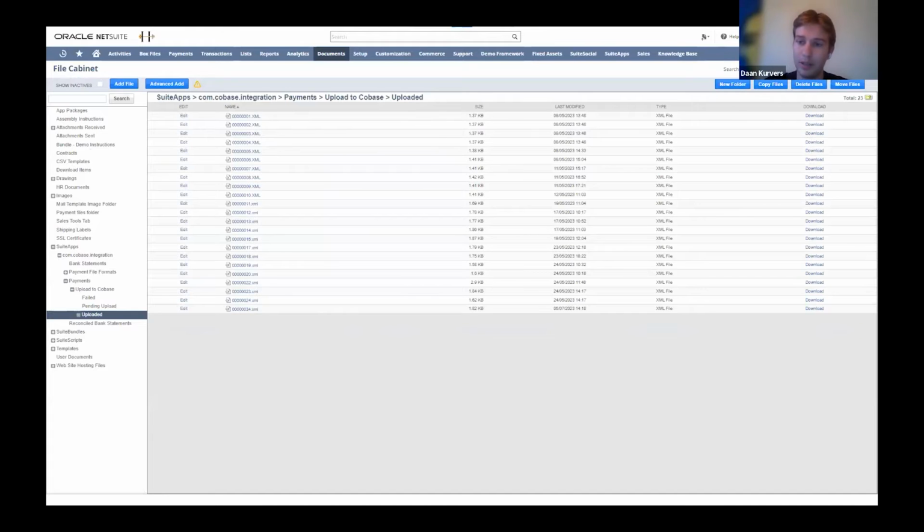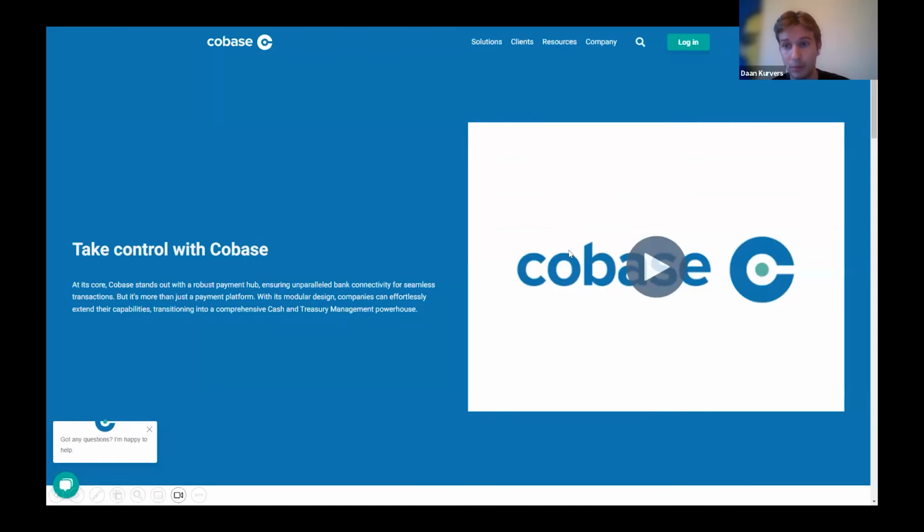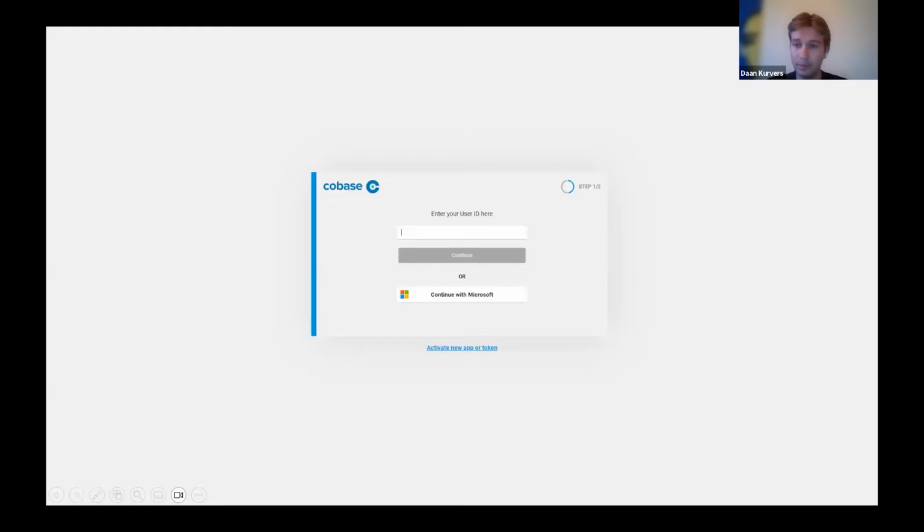Once you download our Suite app, there will be an extra folder in the file cabinet. In this folder, you can view all the payments which are generated, and all these payments are automatically picked up by the Cobase system via the API every 10 minutes or so, and made available in Cobase. Every user can have access to Cobase, so you will have to log in to the Cobase platform itself. Of course, you can log in via the website. You can click on the login screen.